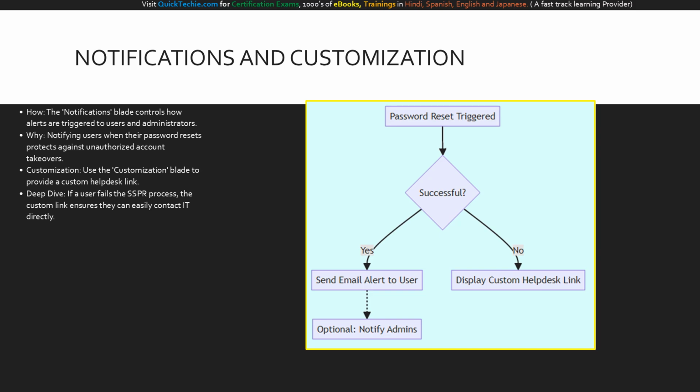Furthermore, under the Customization blade, you can tailor the experience by providing a custom help desk link or email. If a user fails the SSBR process for some reason, they aren't left stranded. They can click your custom link to escalate the issue directly to your IT team.